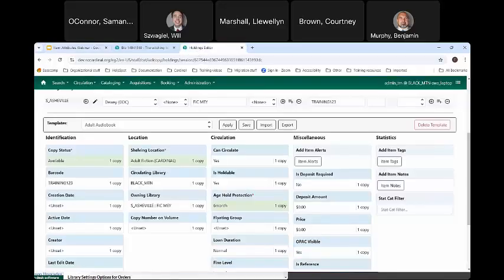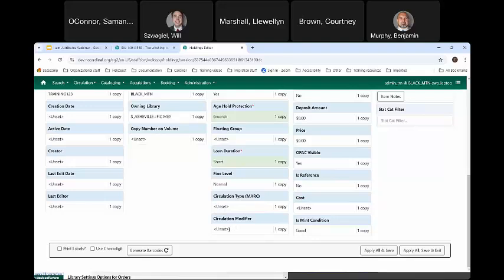So if I come in here and I choose a loan duration of short, that won't actually do anything unless I have a circulation policy that says adult fiction at Buncombe that can circulate and that has a circulation modifier of book. We'll get to that. Will typically hit this circulation policy.